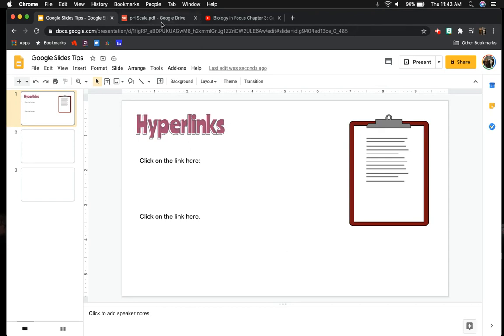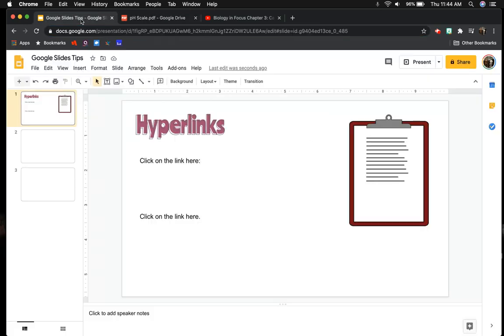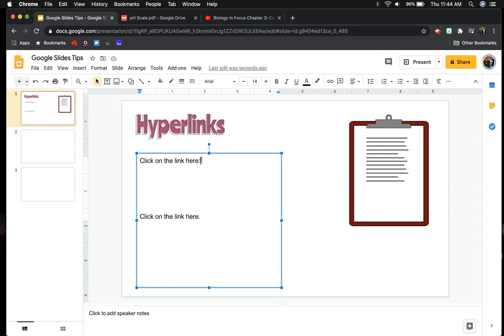So let's say that you have a document, for instance, that you want to share, you want to link. It could be a video, it could be a document, anything like that. Okay, so you're gonna copy the address and then you're gonna go back to your slides. And if you would like to leave a traditional link, it would look like this, right? We've all seen this. So click on the link here, okay?